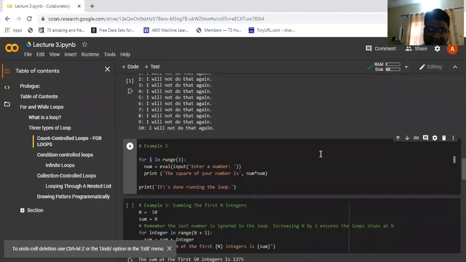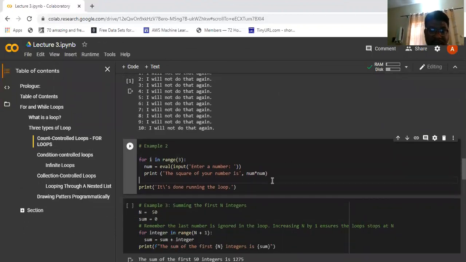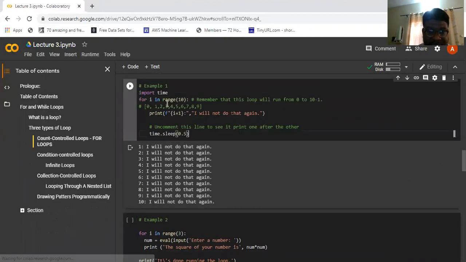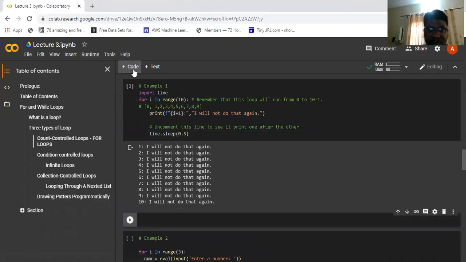So let's take a look at example 2. Before I proceed, let me explain these two. Last week we did something on variables, right? And we explained that a variable is actually used to store data. You assign something to a variable to store data.